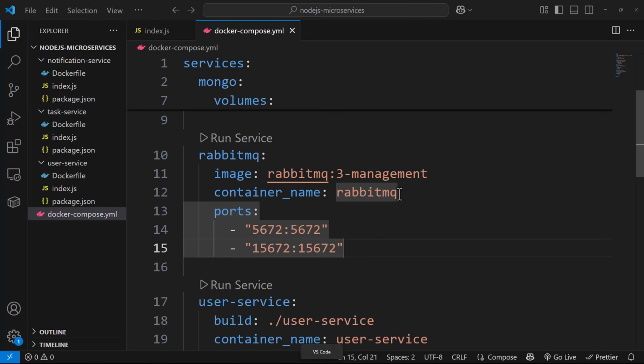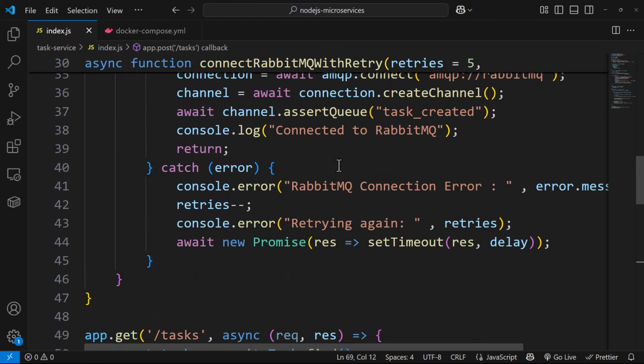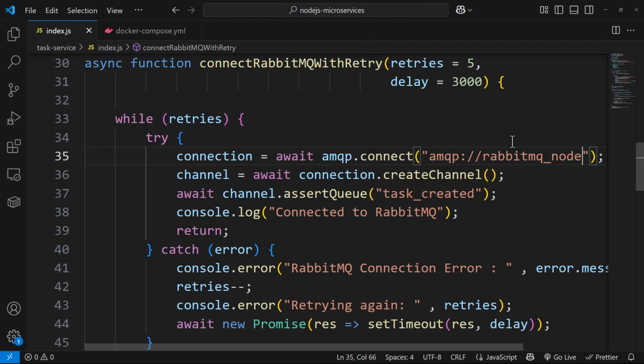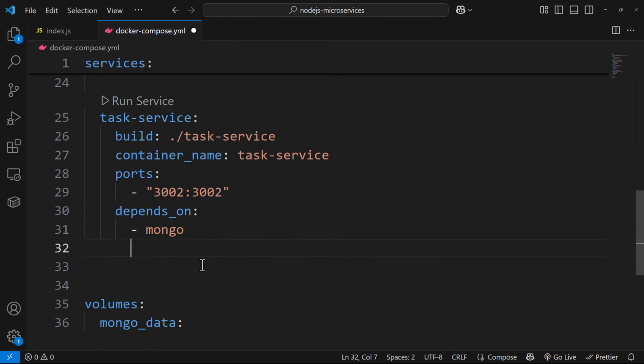So I'll come over here and I'll change the container name. Okay, I'll say RabbitMQ and I can say node over here. Okay, RabbitMQ node. This is the container name, and I'll make use of this same name in the task service here. Okay, I saved this. One thing we missed over here in Docker Compose is the task service will depend on RabbitMQ, like so.